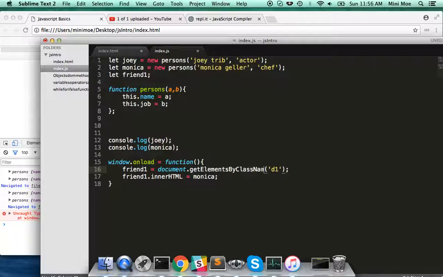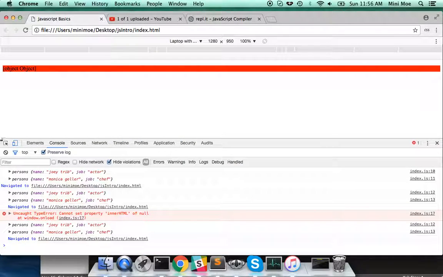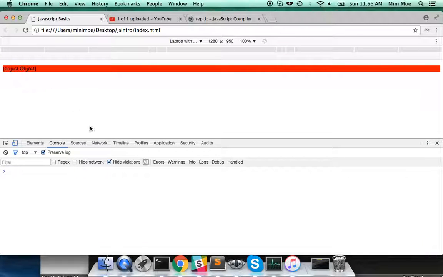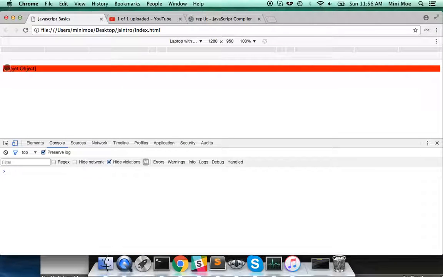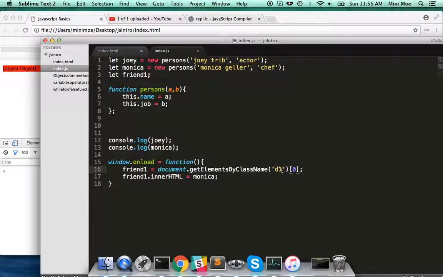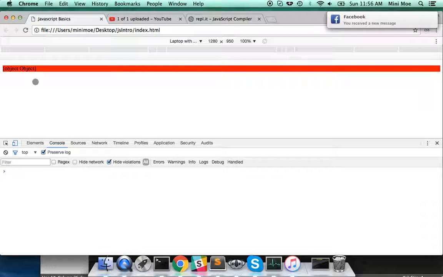name, and we're using the first one, so we're going to use index of 0, and we see object instead of Monica's job or her name. That's because we're giving the innerHTML an object, and it's just reading it as an object. We should give it the object's property. So let's give it Monica dot name and command save, and you see Monica Geller.